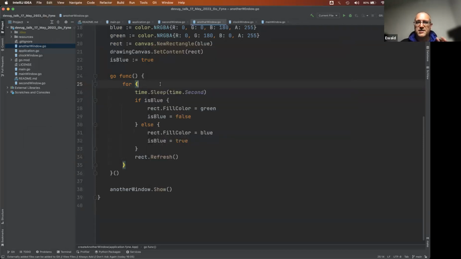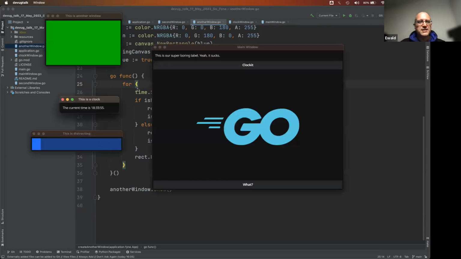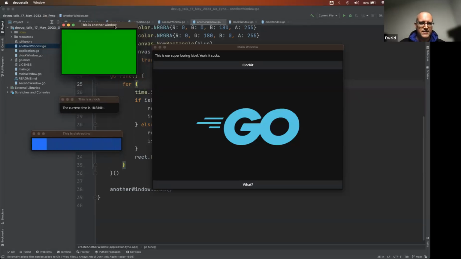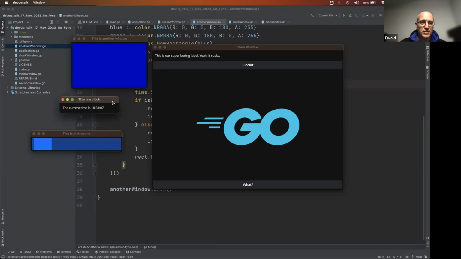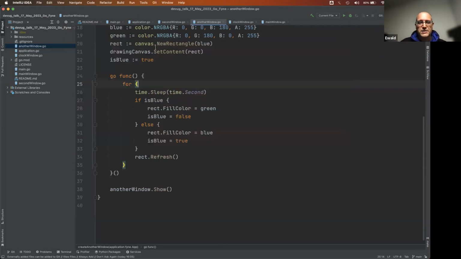So this is standard Go. There's nothing special about it. This is just a Go routine that's running in a loop. And every time I change the color, I just call refresh. And what refresh does, it just forces the window to redraw itself because there's no user interaction. It needs a refresh to let it know that, hey, I've changed your state and I want you to update yourself. The other thing is I can now go and close this.